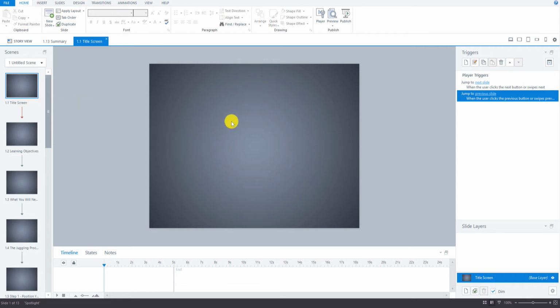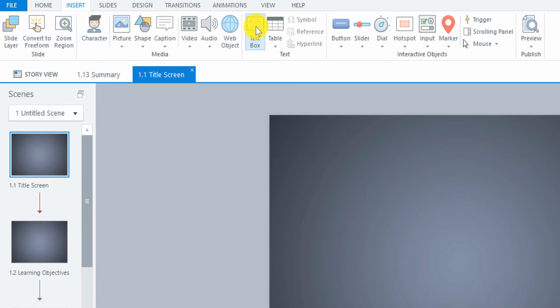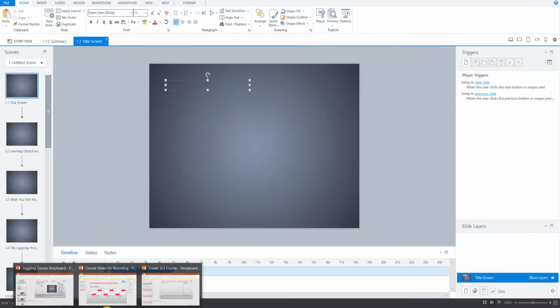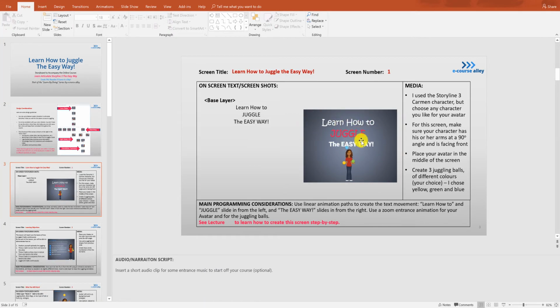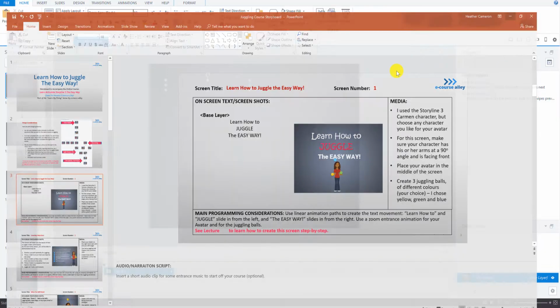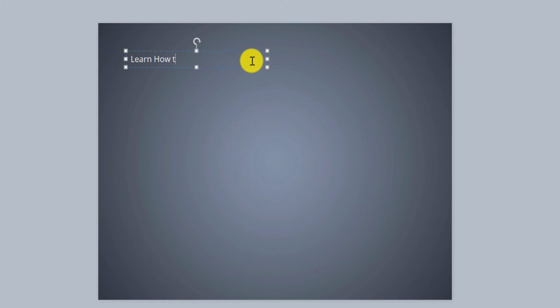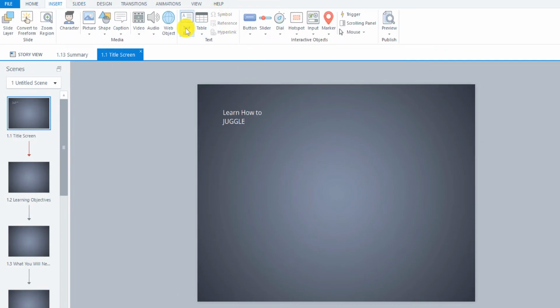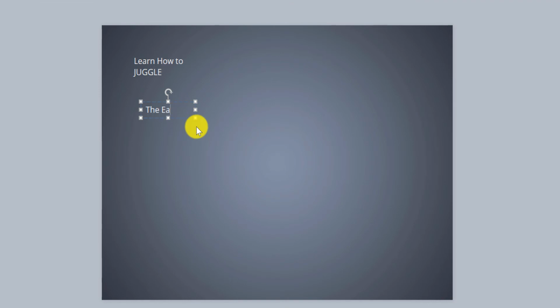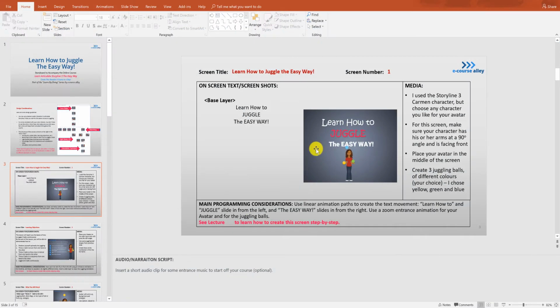And let me just start here by inserting our character and our text. So let's insert a text box to begin with. So we have to keep flipping back and forth, or you can have it on the side. Learn how to juggle, and then the easy way, and those are separate. And then you can either insert another text box or you can just copy that one. Okay, let's just double check that. Learn how to juggle the easy way. So I had it all caps, but it doesn't really matter.